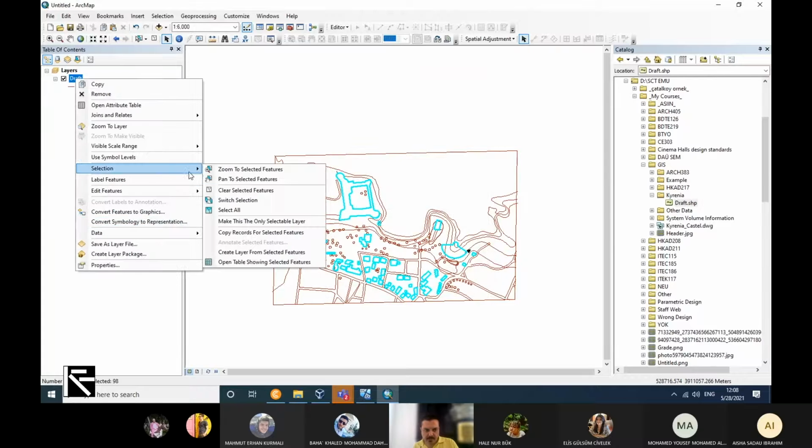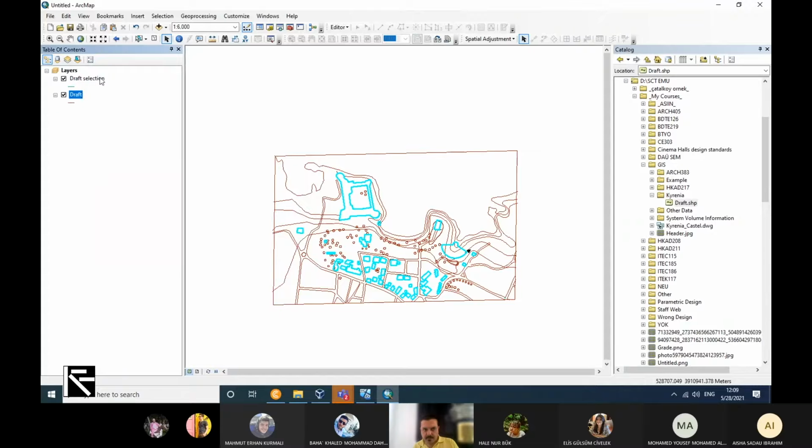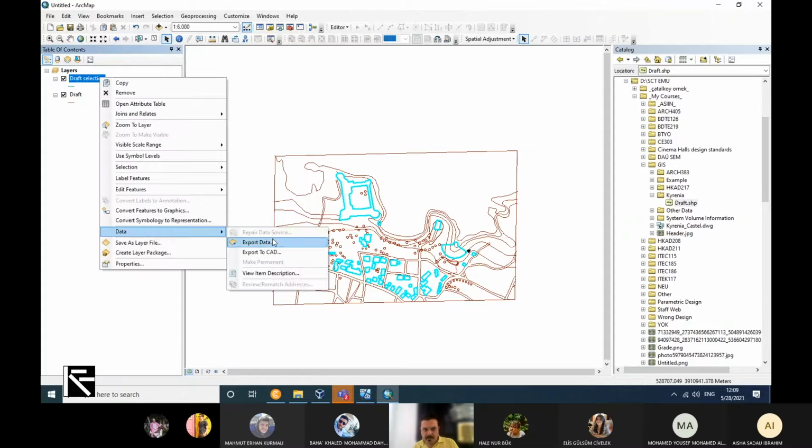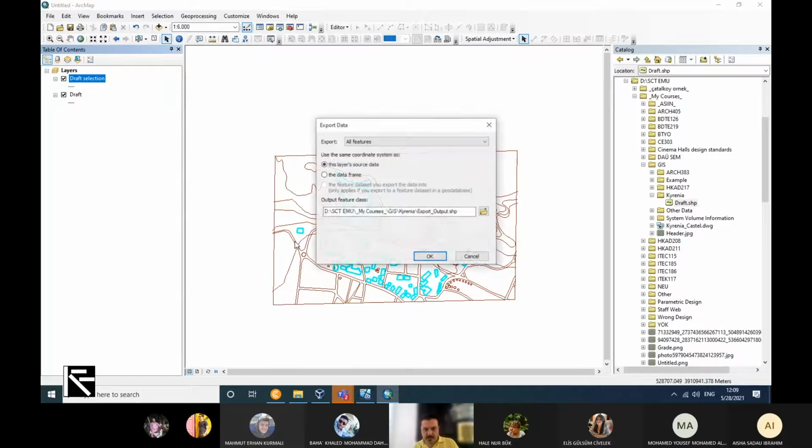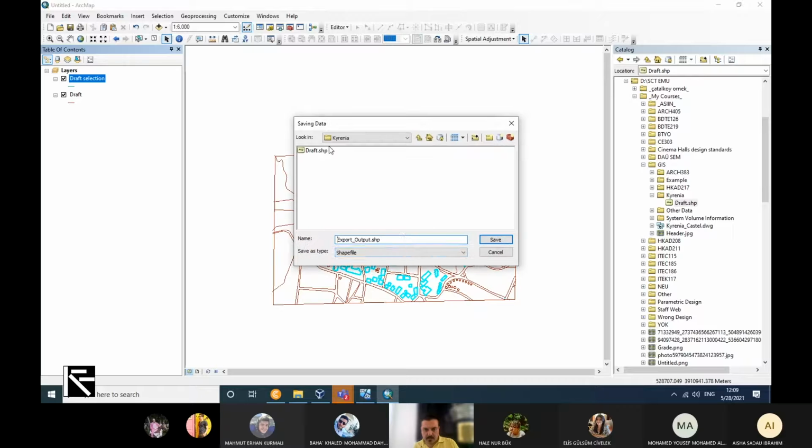I could say select by creating a layer from the selected features. This is now the selected one. I could say export it here as, let's say, draft building.